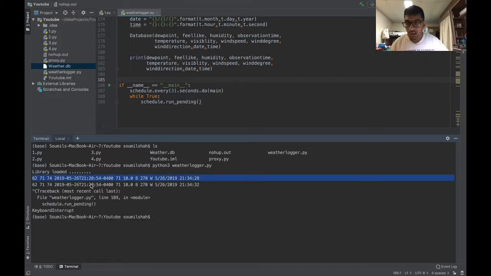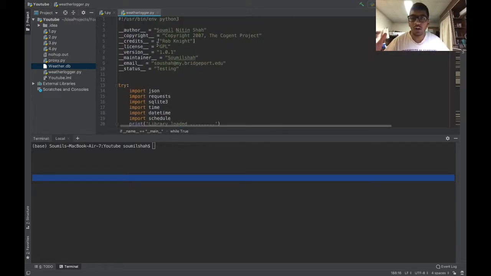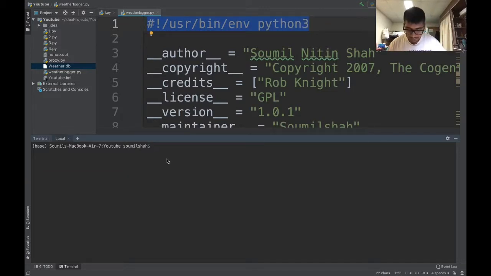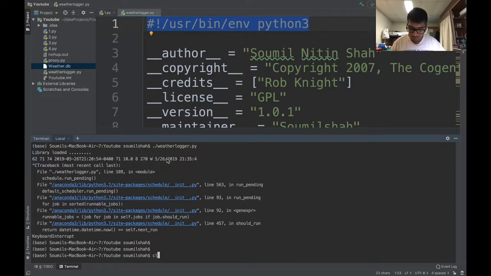I can stop this. Now another way to run this: here you are explicitly specifying the Python version, like Python 3, Python 2. You don't want to do that. You want your terminal to decide that. So we use shebang. I already have a video on that, so make sure to watch that. Now instead of typing all that python3 name of the file.py, I can simply say ./weatherlogger.py. If I run this again, the code will work as usual. Here you can see I'm getting the output. Now let me stop that.